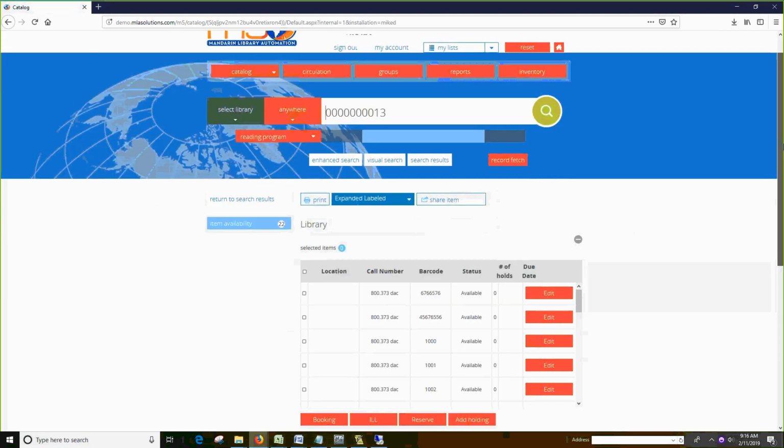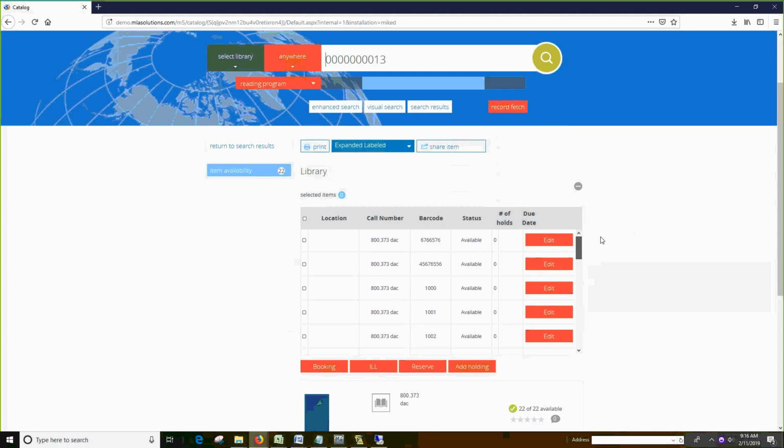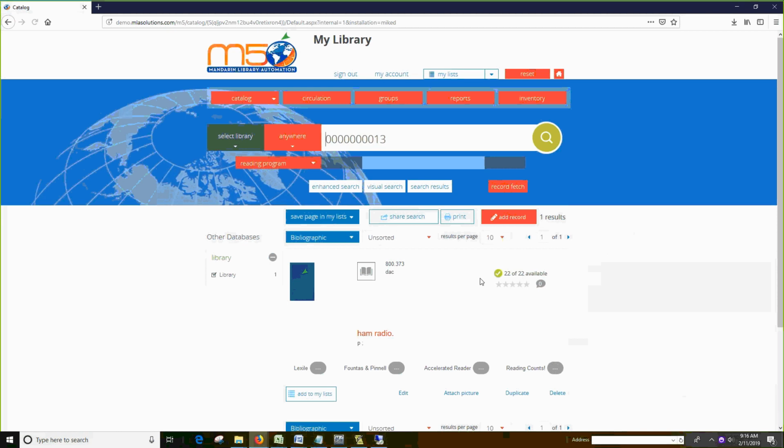And notice, all the holdings were created, much easier if you have to add a lot of holdings to a bib record. And you'll also notice, when I go back here, when the record was created, you have this green circle, which means there's holdings, and it tells you 22 of 22 available because none of them are on loan right now. Okay?